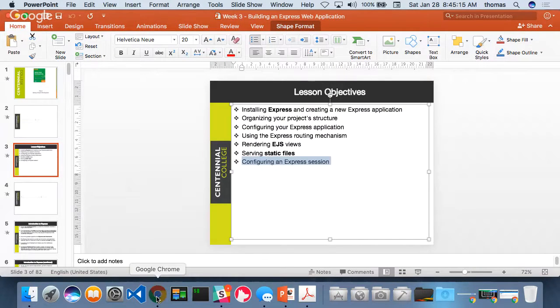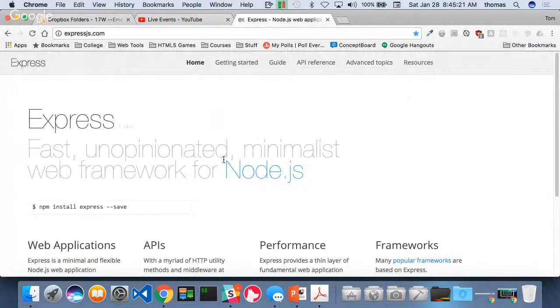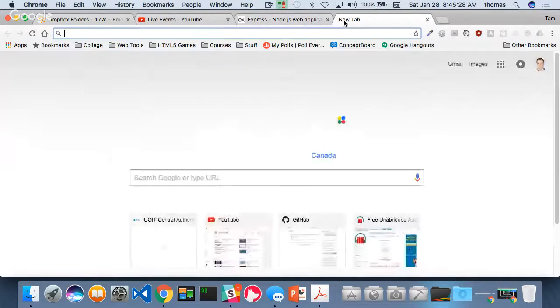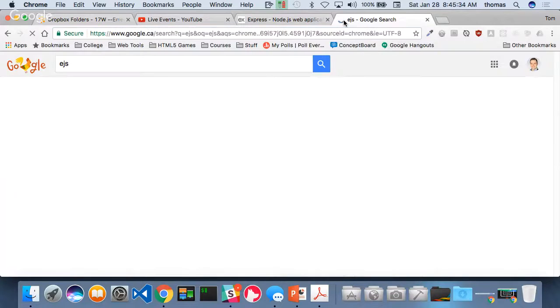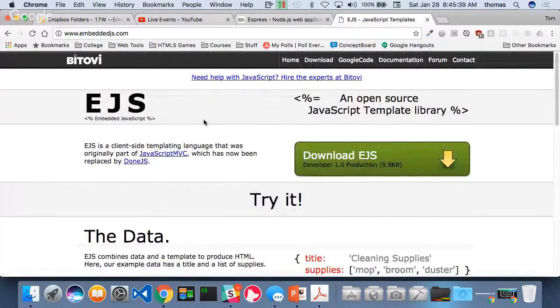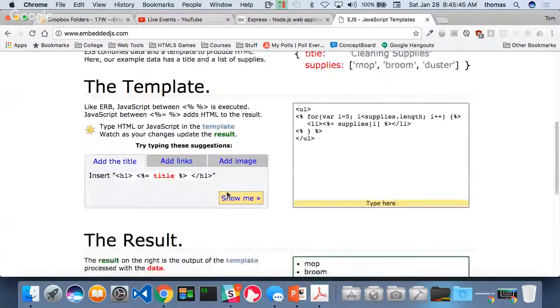So Express, if you look online and try to find Express, we talked about this last week, and hopefully you guys have started your lab. It actually has its own site. The other thing I want to point out is EJS, which is the view engine. EJS stands for Embedded JS. So that's where it comes from, and we're going to be talking about how to embed JavaScript in HTML.